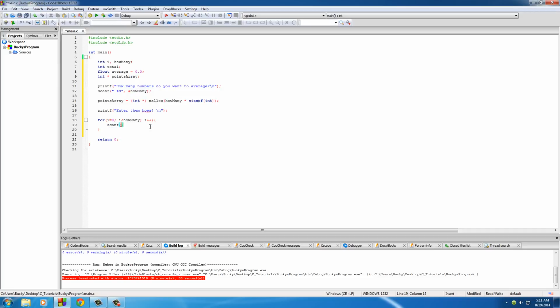Alright, so anyways, we need a way for these users to scan in a bunch of different numbers. So %d, and again, this is going to run 5 different times and store it in points array i. Alright, so after this, what they're going to do is enter a number and you're going to store it in points array 0, 1, 2, 3, 4 until our array is completely populated with however many numbers they chose to enter.